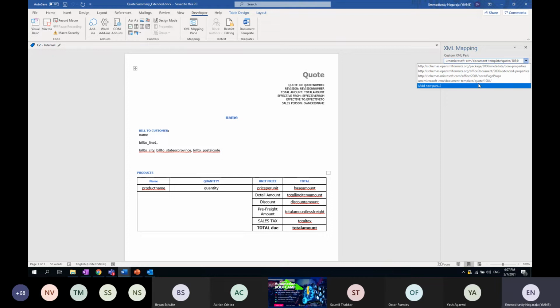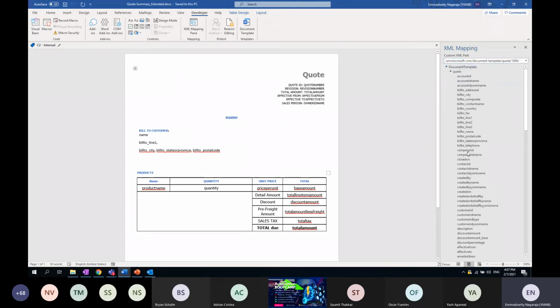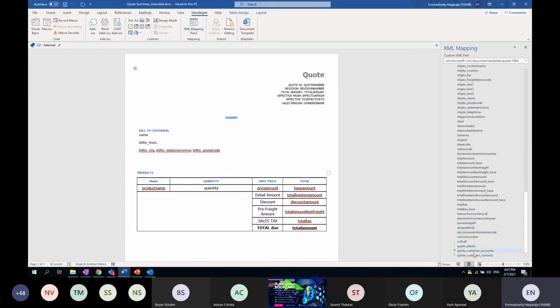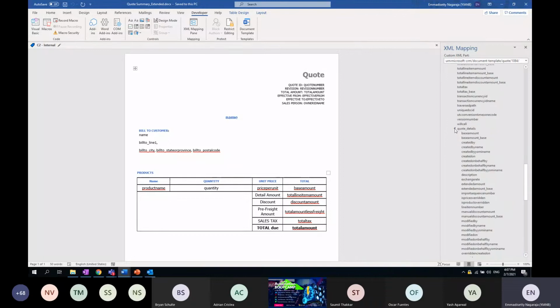Here you see the quote name because we downloaded the template for a quote. When you expand this, you get all the fields related to the quote and the quote details, nothing but quote products and the customer information that we selected, and the contact. So you can see all the fields related to this.